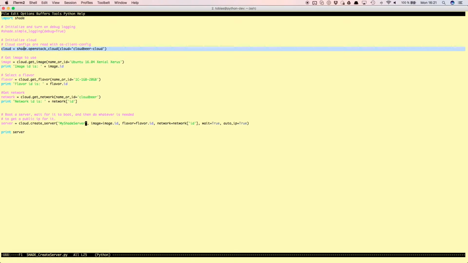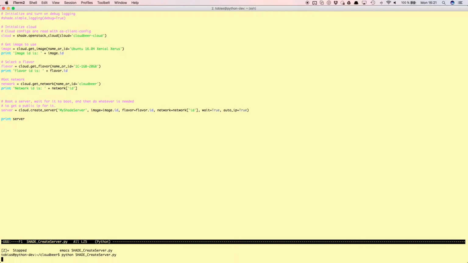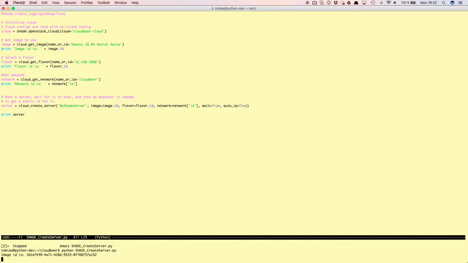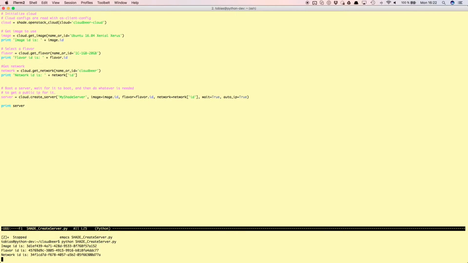In this example, we will create a server, and we still need some information. We need an image, we need a network, and we need a flavor. And then we put something called auto IP. So we would like to have a floating IP assigned to this server automatically. So Shade does all of it for you. If you compare this to the first PHP example I showed you, this is much more simple.